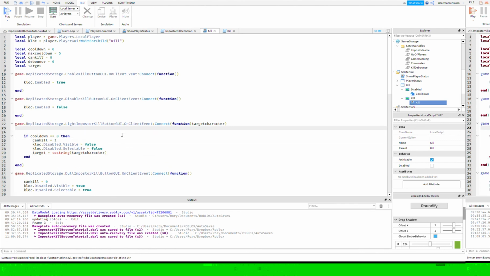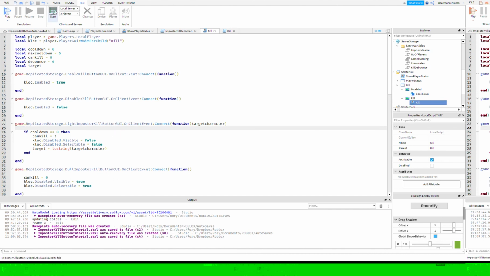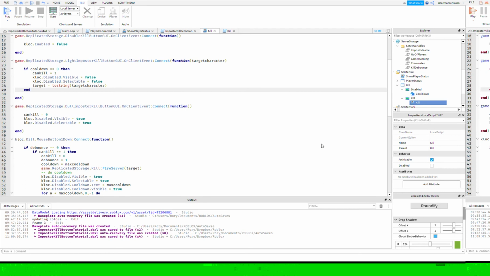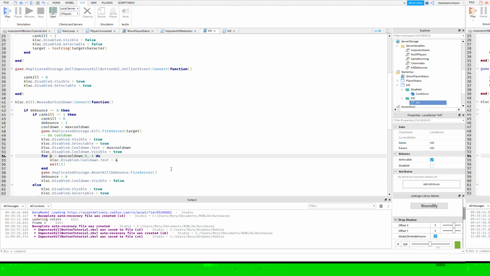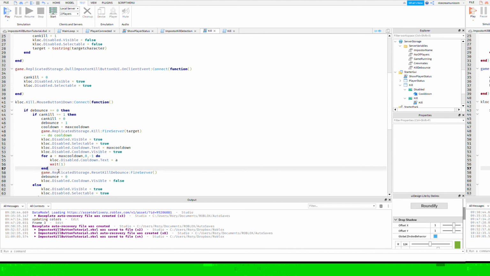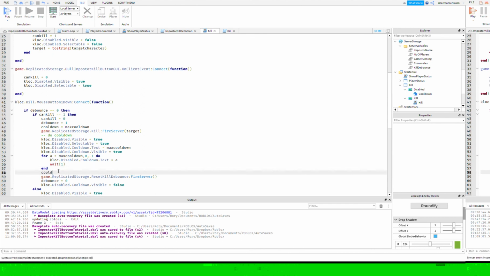There were some other little bugs that I found. It's still in the kill local script. I've forgotten to set cooldown back to 0, which is our flag, because you could kill and then you couldn't kill again. So we just need to set that back to 0 after the cooldown has been completed.